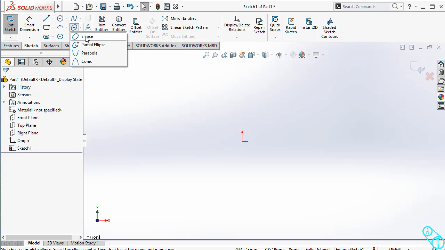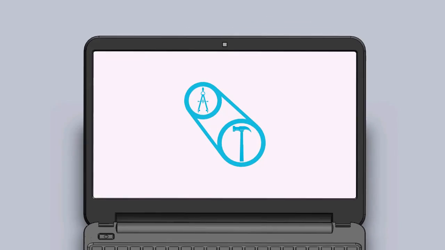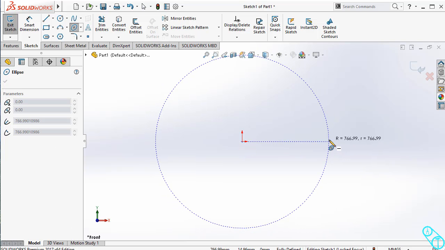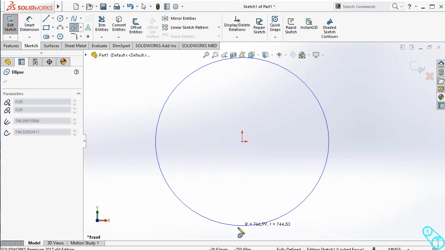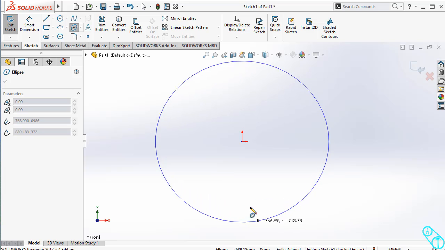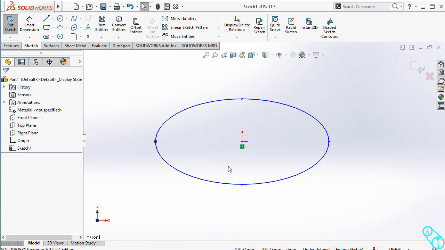Today we will be discussing ellipses. There are four kinds of ellipse provided in SolidWorks. This is number one, which is the simplest one, and it is governed by its major axis and minor axis. This is the major axis, and this is the minor axis, or I can make this the major axis and the other one, along the x-axis, my minor axis. It solely depends upon me.